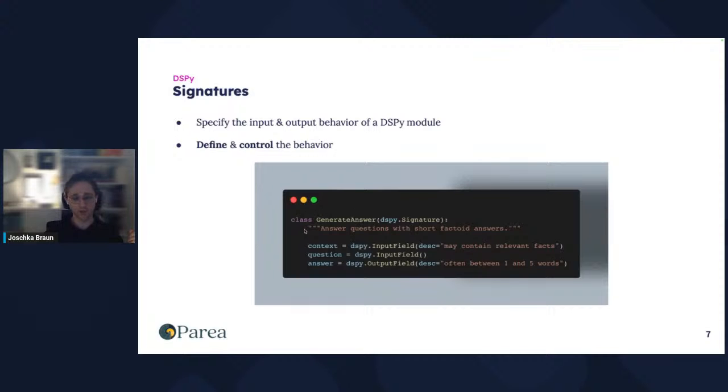For that, we would introduce a signature called generate answer, give it a docstring which says answer questions with short factoid answers. And then we specify two input fields, the context and question, and then instruct the LLM to generate the answer given those two inputs. And we will see that in action in a moment, actually.